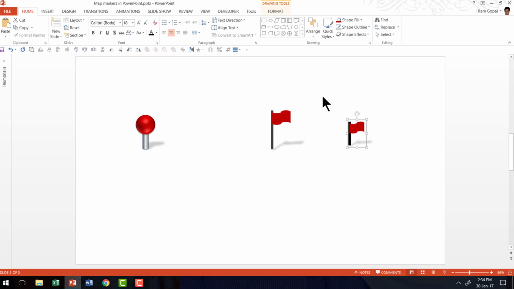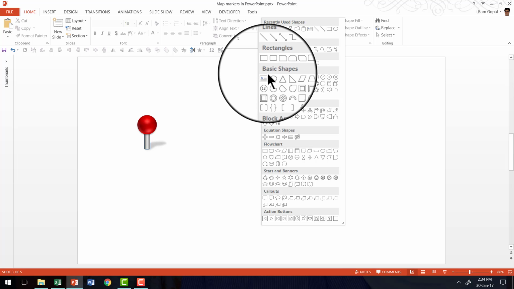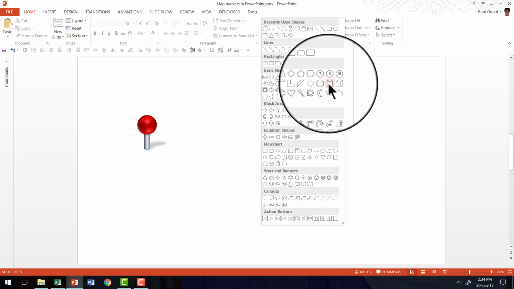Now that this is done, let us learn how to create this one. Now there is a little bit of trick involved in creating this pin. So first let us go to Auto Shapes menu, go to Basic Shapes and pick up this tool called the Scan Tool.